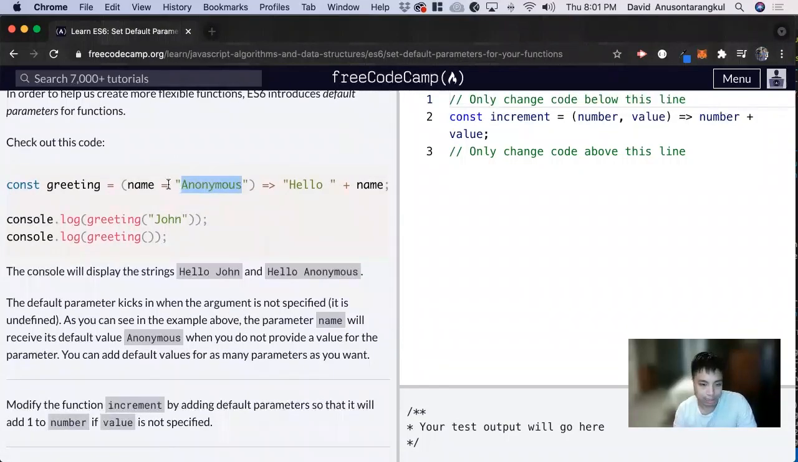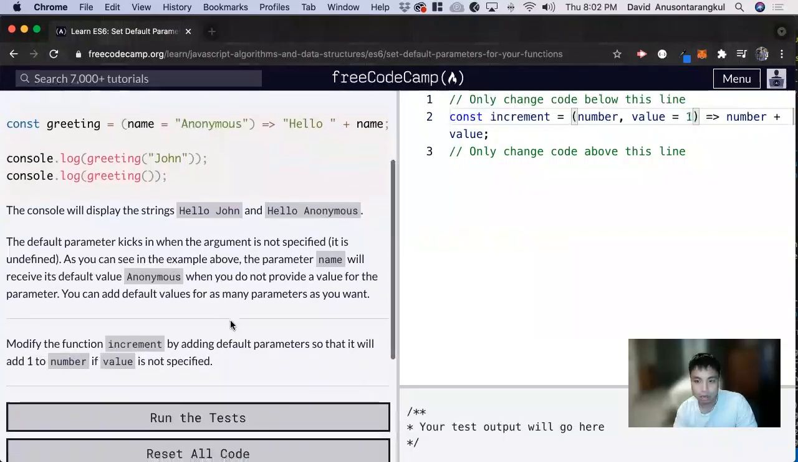It's just assigned by setting it equal to whatever you want it equal to. So for this exercise, it wants us to modify the function increment by adding default parameters so that it will add one to number if value is not specified. So if value is not specified, we can set it with a default equal to the integer one so that number will add to one. And that'll be it for this one.